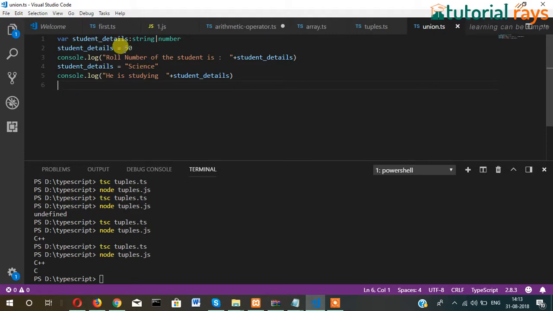Okay, so this is the variable name, student details. Earlier you used to declare either number or string, but in this case, as you can see, I'm declaring two types, string as well as number. So in this variable we can store either a number or a string. In the first case, we are storing a number and then displaying student details, so it will display 50. Again, in student details I'm storing science, so this time it will display science. It won't complain this time because we have declared two types.